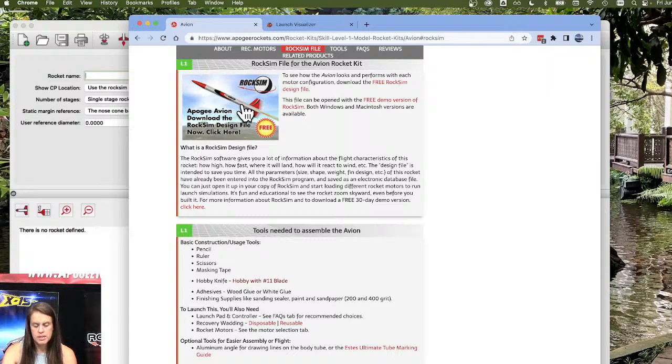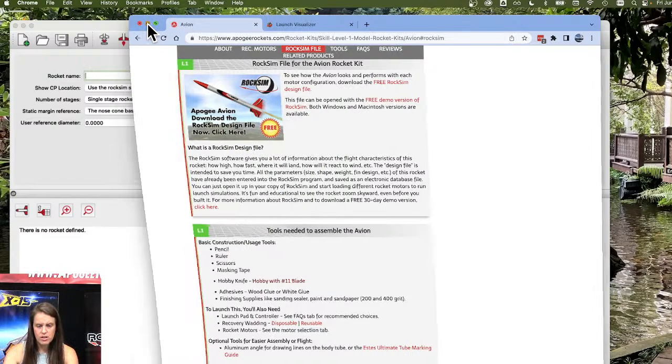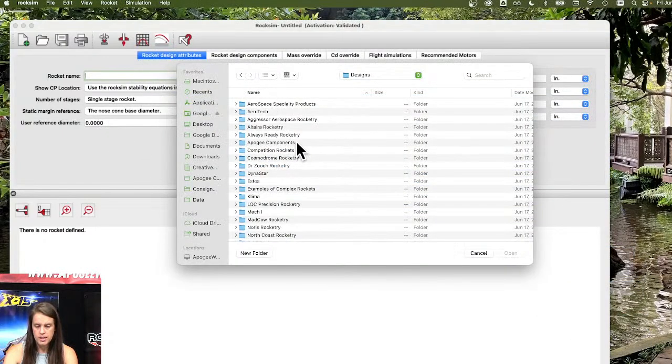If you click and for some reason it shows you a bunch of text, all you need to do is right click and then save link as, or save target as, or save file as, depending on which browser and which operating system you're on. But that will save the file for you. But we're going to use the Avion, which is already in this.